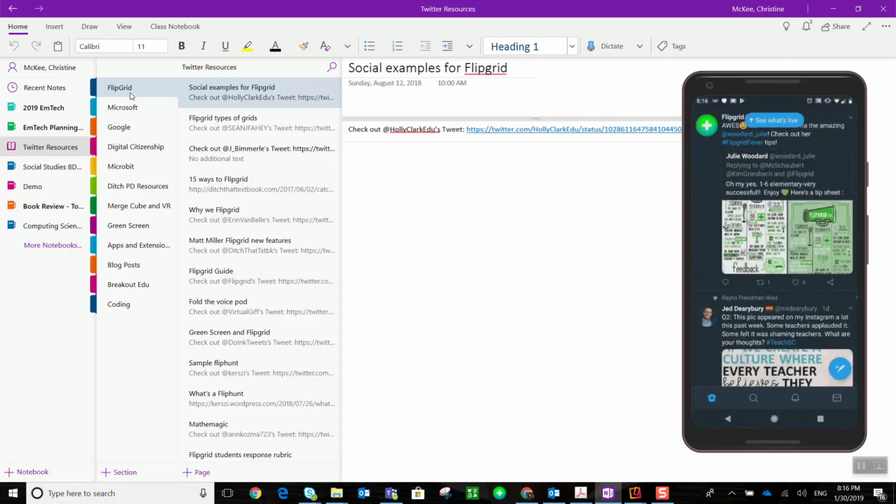All right, talk about perfect timing. Here is an awesome sketch note that has been shared by @Woodward_Julie for Flipgrid Fever Tips. Let's say that I wanted to share this particular tweet to my OneNote notebook so that I can then reference this content later on, maybe when I'm preparing for a session.